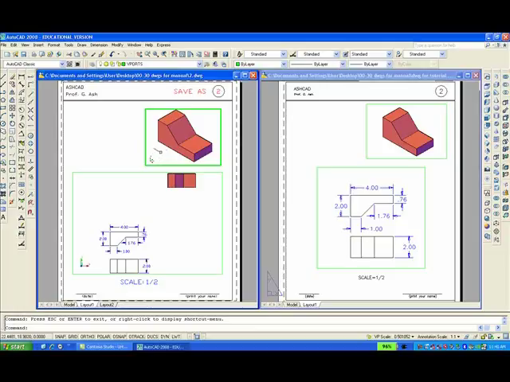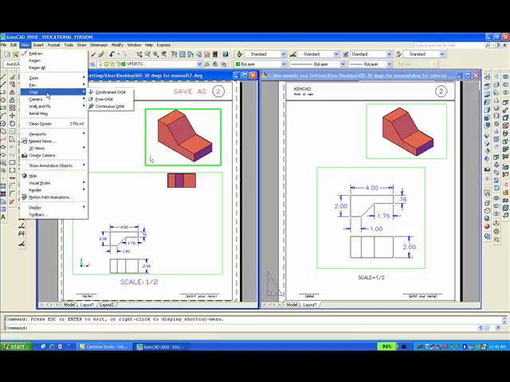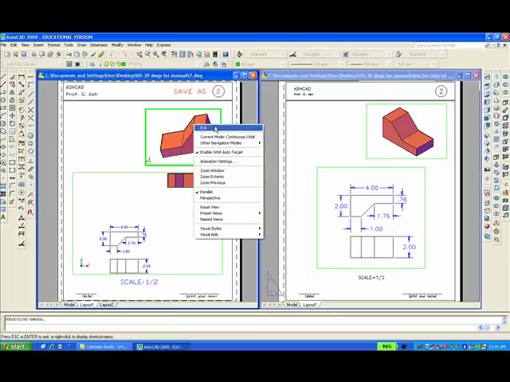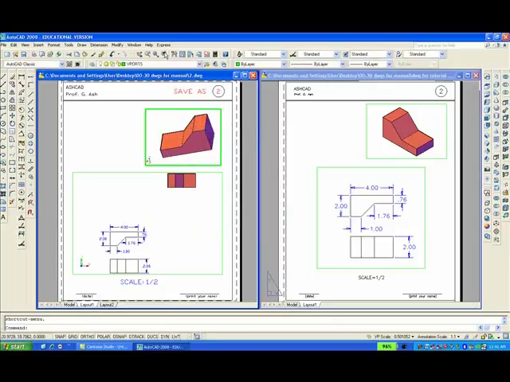On the other hand, remember, as we did before, you can go to View, Orbit, Continuous Orbit, or Fixed Orbit, whatever, and you can change this thing to do all kinds of tricks for yourself. Right click, Exit, Zoom Previous. So now I'll double click outside the viewport.